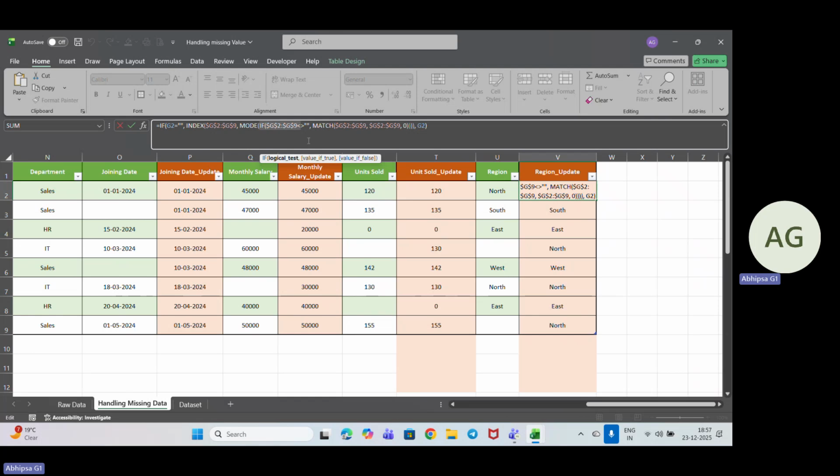Suppose in this range we are getting 1, 2, 3, 4. Again we are getting 1 and 3. So 1 is coming more frequently, so it will be filled with 1, because north is 1. That's why it will be filled with north like that.